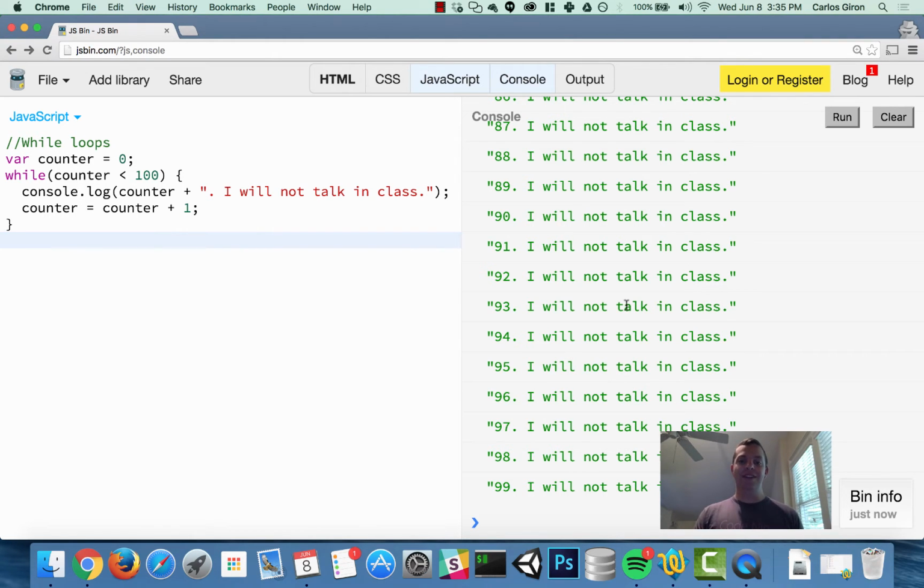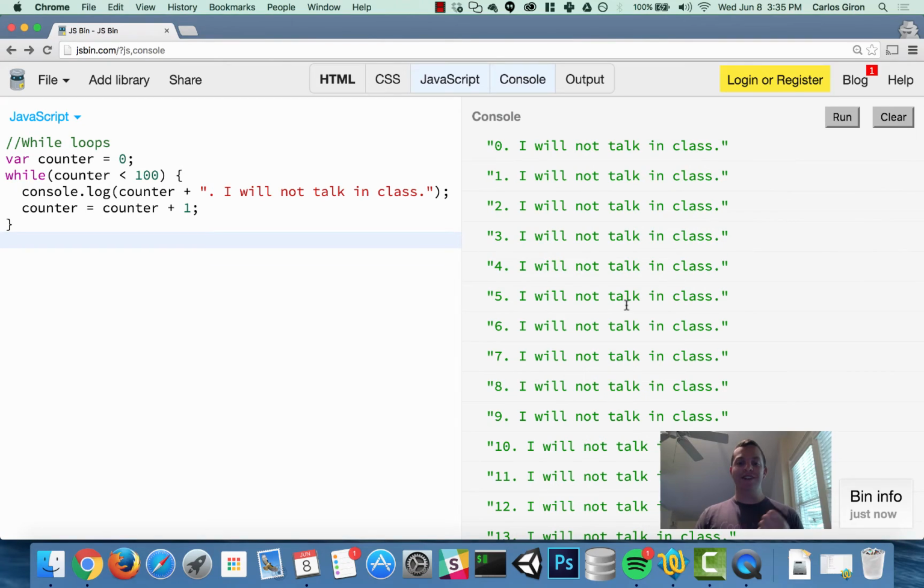So I hope you guys got a lot out of this. It's an easy way of expressing iteration and ways of doing things over and over again on the computer. In our next example, we're going to go over for loops and how to actually do the exact same thing.